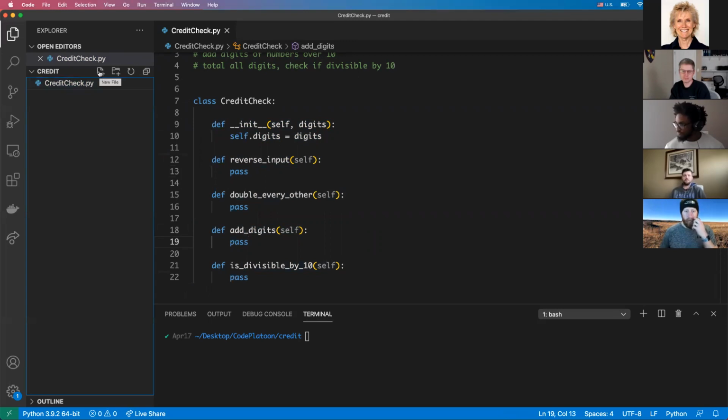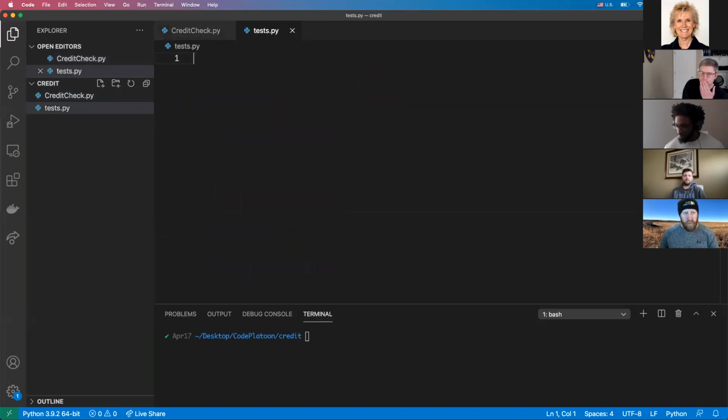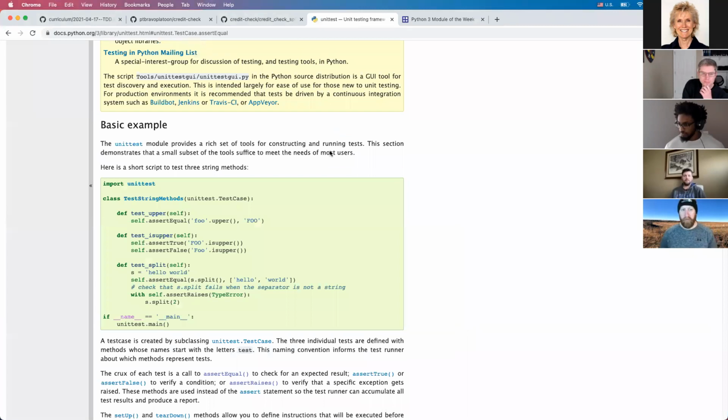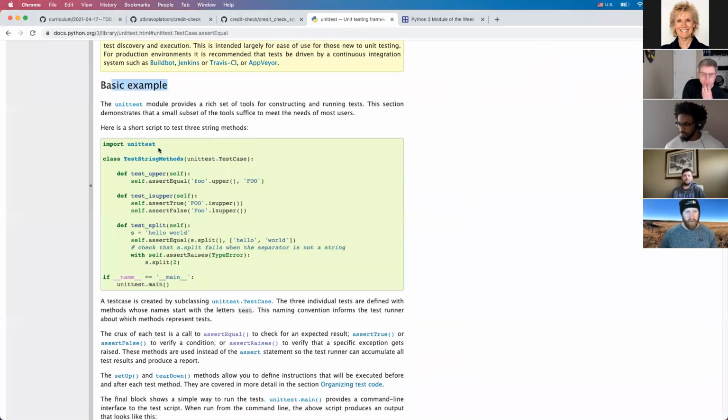All right, so if we're doing red, green, refactor, we should start by writing unit tests before we do anything else. So I'm going to, you can call this file whatever you want, I'm just going to call it test.py. And let's refer to the documentation just to remind ourselves what we're supposed to be doing. So here's a basic example, very handy.